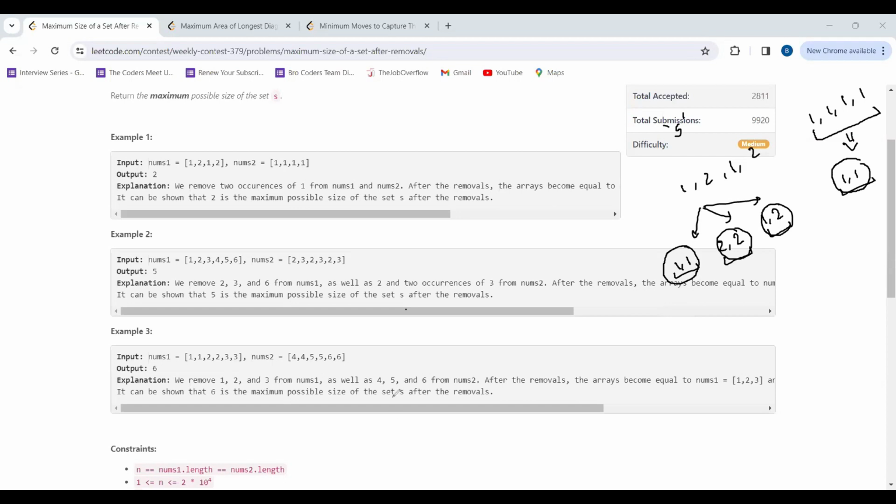Okay, so now let's see. If we use these two sets, what will be the size of the set? It will be 1 only, because a set contains only unique elements. If we take these two, then what will be the size of the set? 2. So 2 is the maximum length of the set we can have.